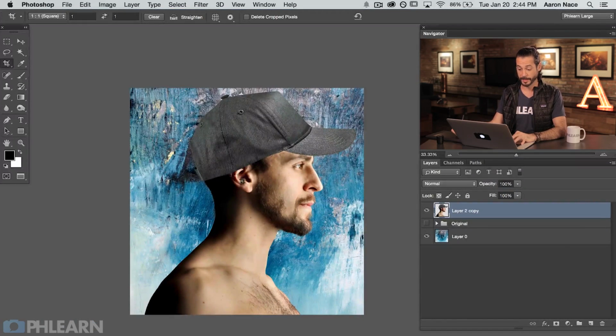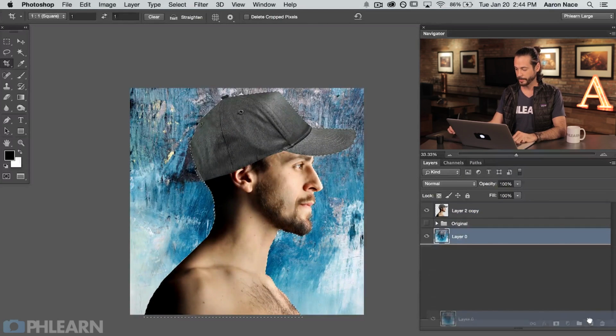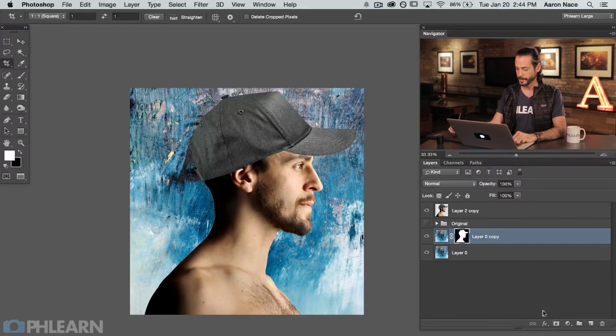So we need to make it a selection first. Let's hold down the Control or the Command key, and that's going to turn him into a selection. Now what I'm going to do is duplicate our background layer. Okay, so we've got layer 0 copy, and now we're going to click on our layer mask button, and now we've got a background copy with a layer mask.